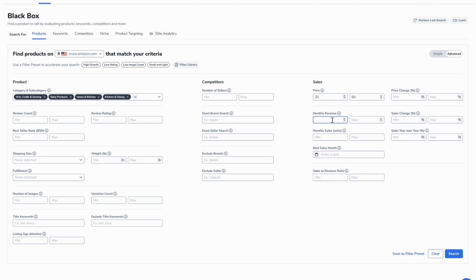Monthly revenue, I like to see products that are selling pretty well. So I'm going to say a minimum of 10,000 in revenue, just to show products that are actually selling, that people are showing interest in. You can also do sales units if you wanted to, but I'm going to just do revenue right there. There's a lot of other different filters here. You can do brand searches, you can do a lot of different things here.